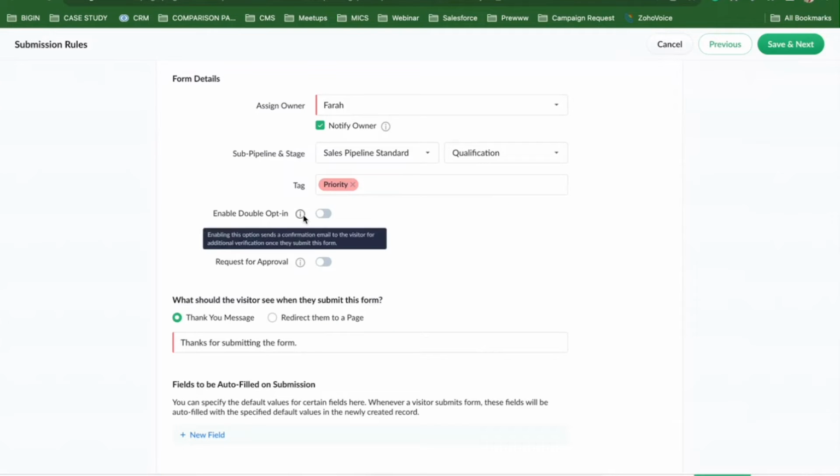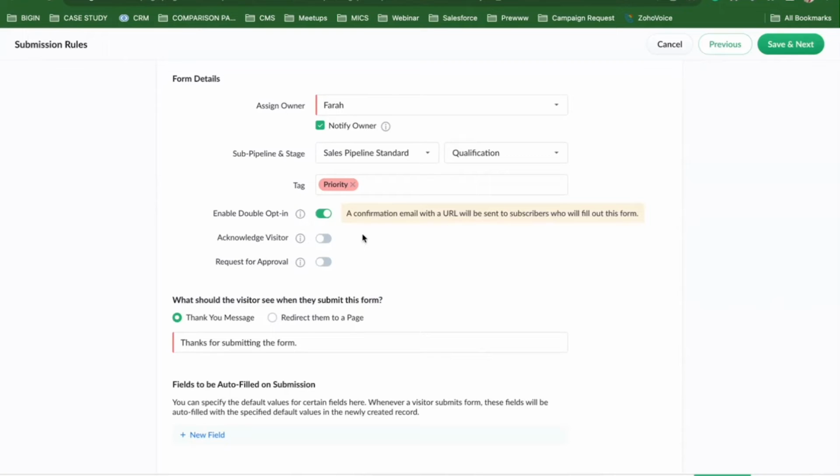So you can enable double opt-in. It is an option where you can avoid junk leads. To avoid this, you can enable this, and when you do this, a confirmation email will be sent to the subscriber who fills out this form.